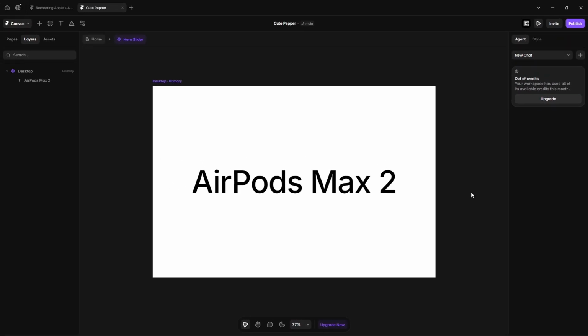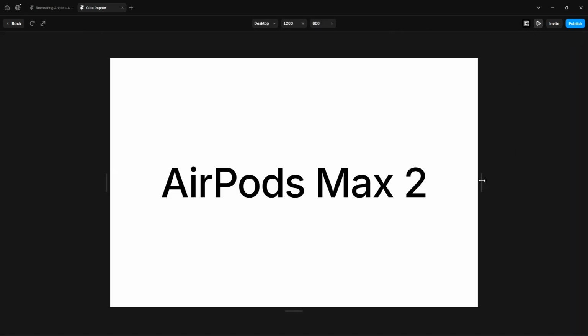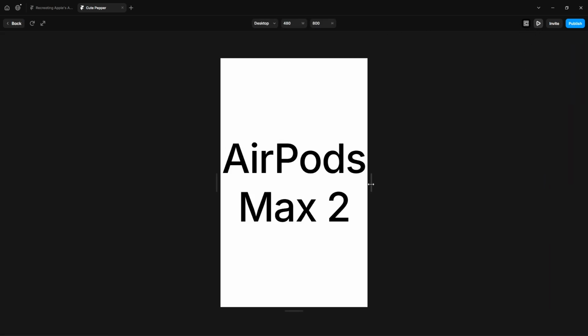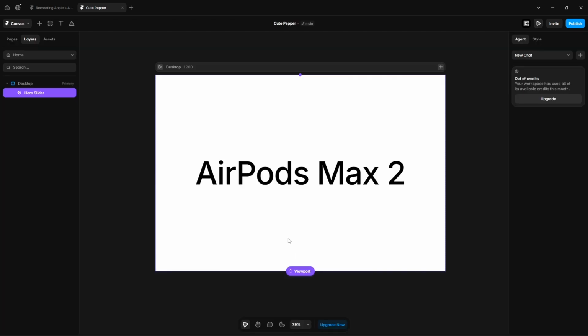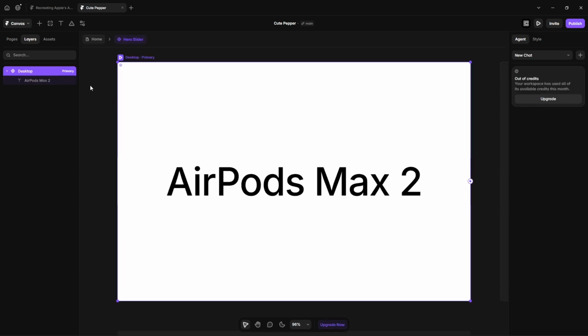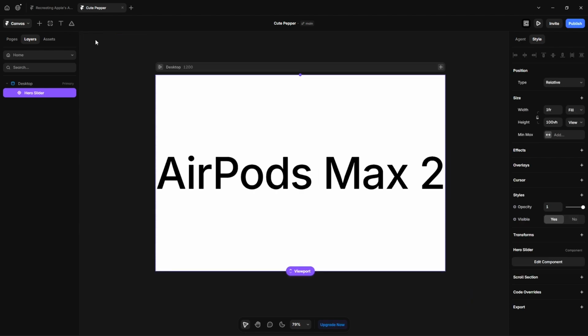We want the text to stay on a single line no matter the screen size, but if you preview the project and resize the width, as you can see, it wraps onto 2 or 3 lines. To fix this, double click on it, click here and then size, make it fit. Now let's see.